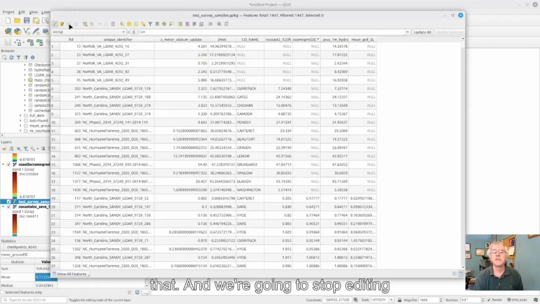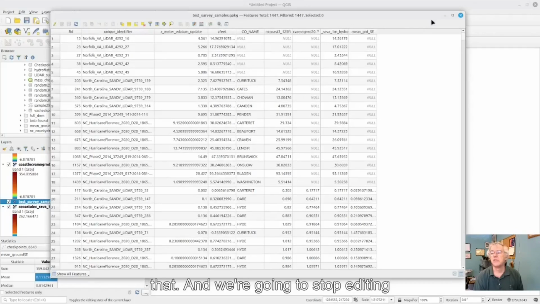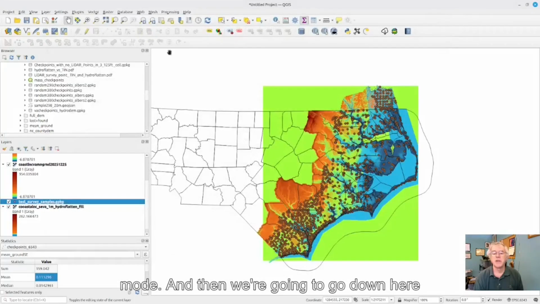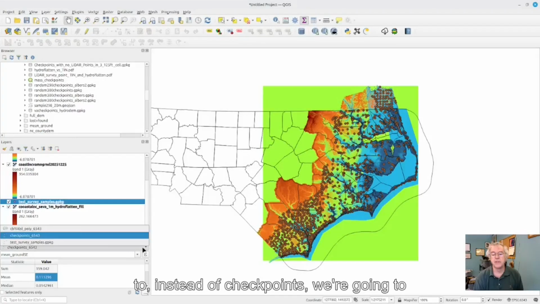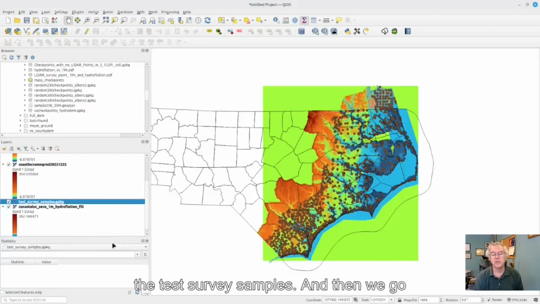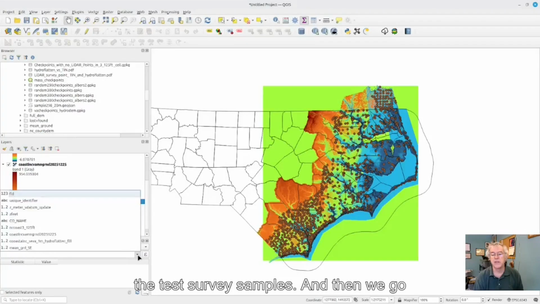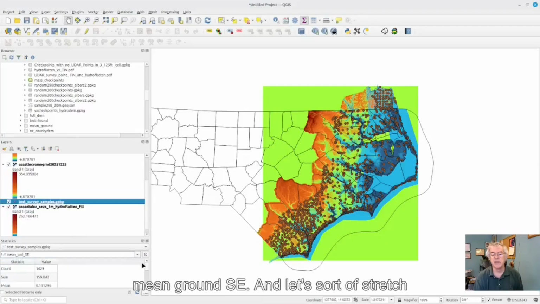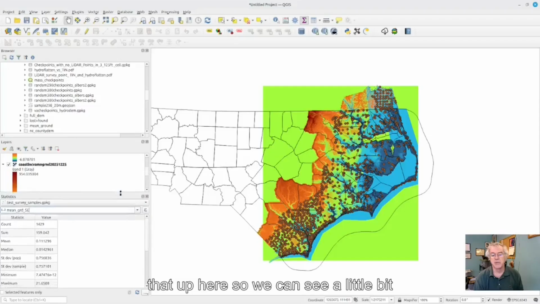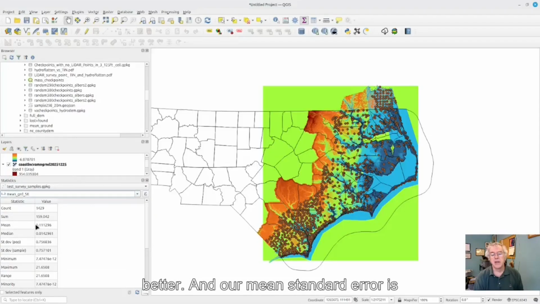So we're going to save that, and we're going to stop editing mode, and then we're going to go down here to, instead of checkpoints, the test survey samples, and then we go mean ground SE, and let's stretch that up here so we can see a little bit better. And our mean standard error is 0.111296 feet.